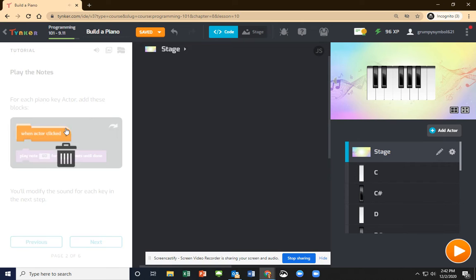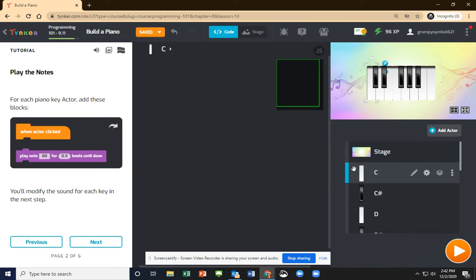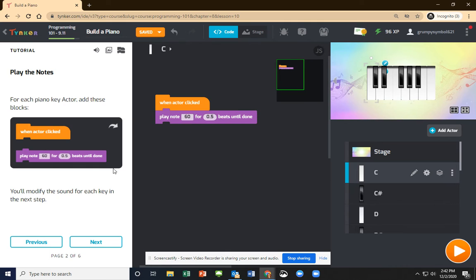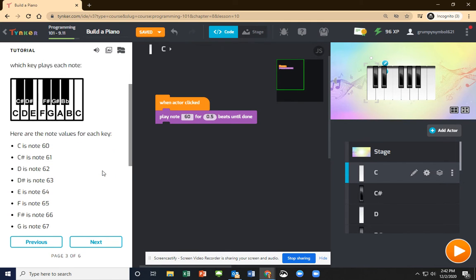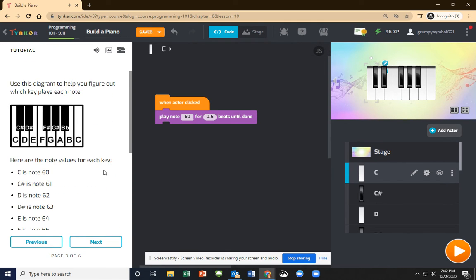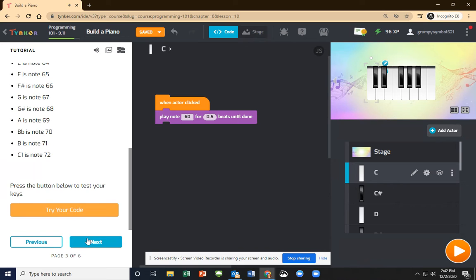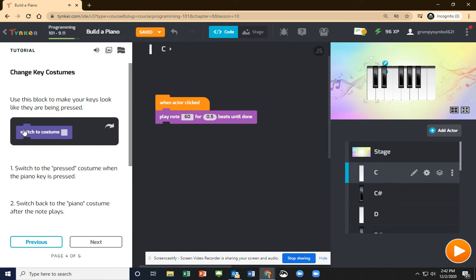Okay, so we need to make sure we do not do this on the stage. So now, here's what you're going to do. I'm going to go ahead and do step 1, and then we're going to skip step 2, the key notes. Use this diagram to help you figure out which key plays which note. We'll come back to this later.